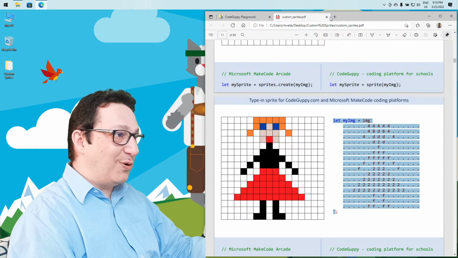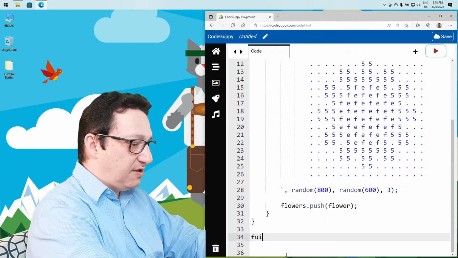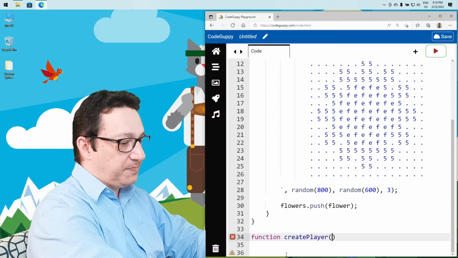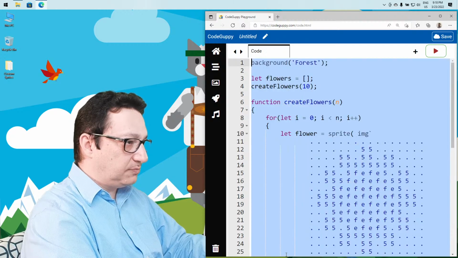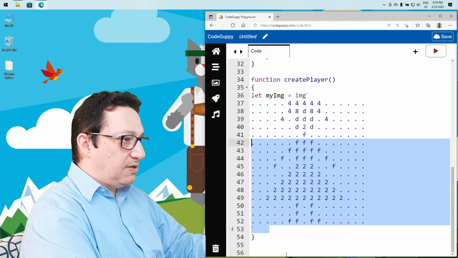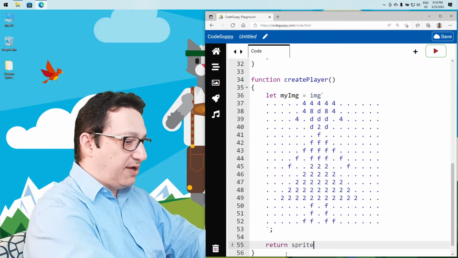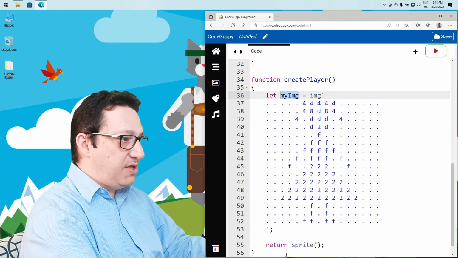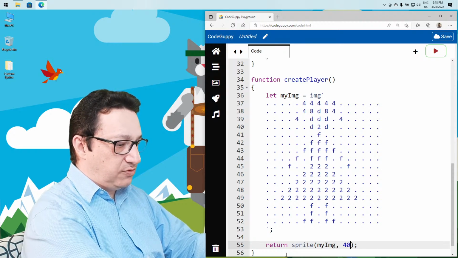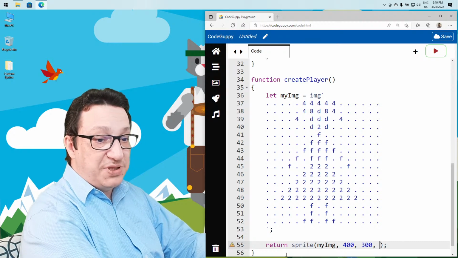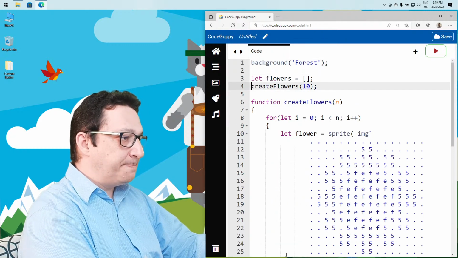Let's say this person is collecting flowers. So this one, let's put it in a function, create player, and what this function will do, we'll indent them a little bit, and we're gonna return a sprite created from my image, and now we have to specify where to draw it. We're gonna just put the middle of the screen for the moment, and a zoom factor, also 3. We can change this one later.